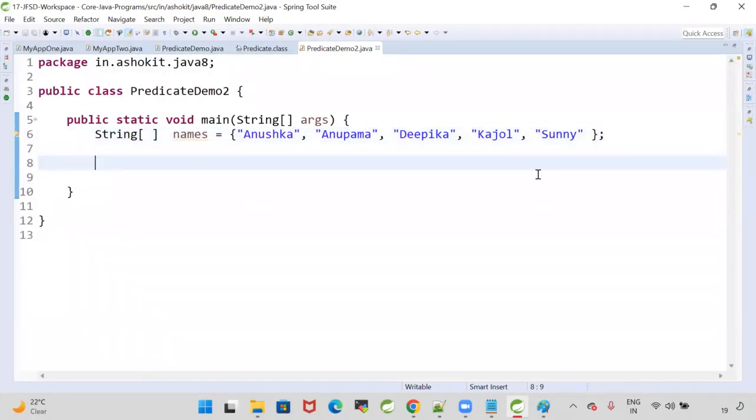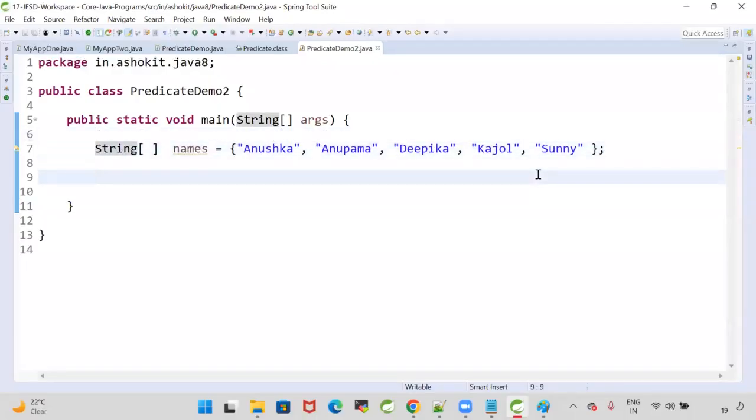Now, first I need to write the lambda, which will tell me the names which are starting with the character A. Okay, how to write the lambda? Let me pass the name as the input for the lambda. Name, and name I am passing. name.charAt(0) equals A. That is my lambda. This is used to compare whether the name is really starting with A or not.